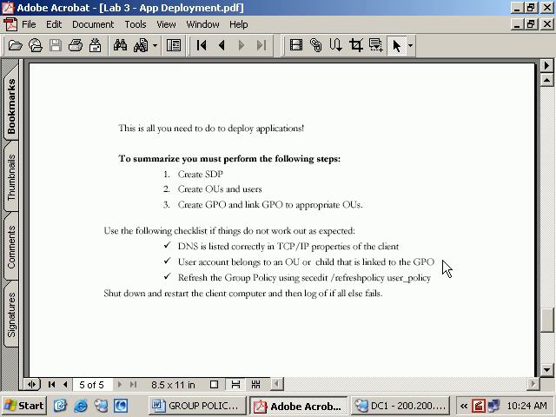Or if he is, then he does not belong to the right OU, or that particular OU needs that policy to be linked. Remember, you do not have to recreate the policy. All you have to do is link the existing policy to that OU. So just because a user does not get the application does not mean that the group policy is not working. You have to look at the membership of that user as to which OU that user belongs to.